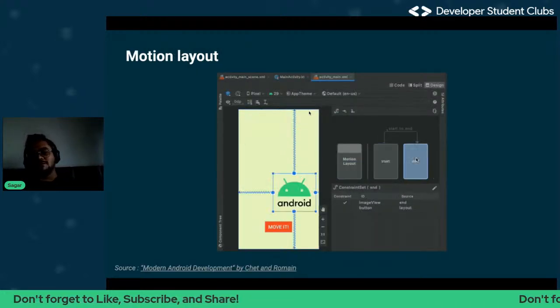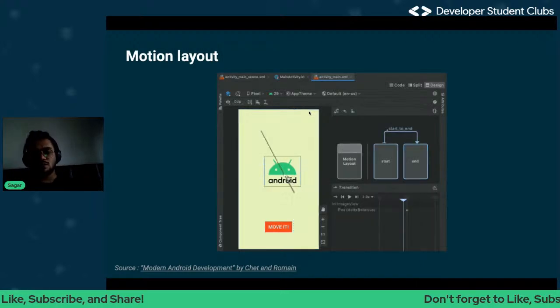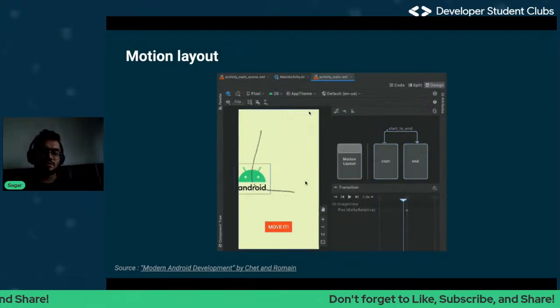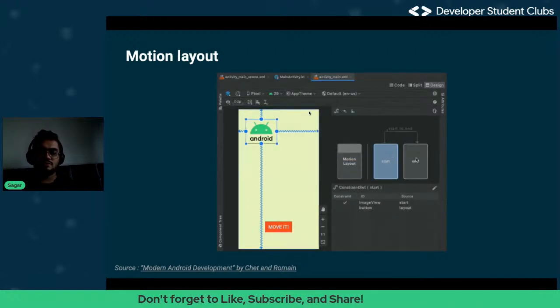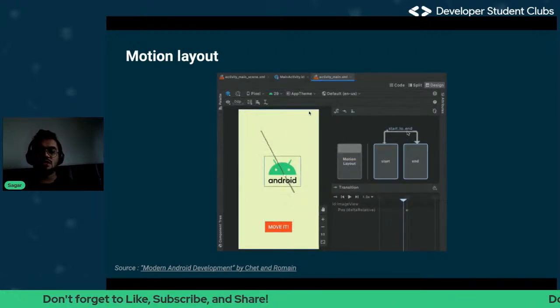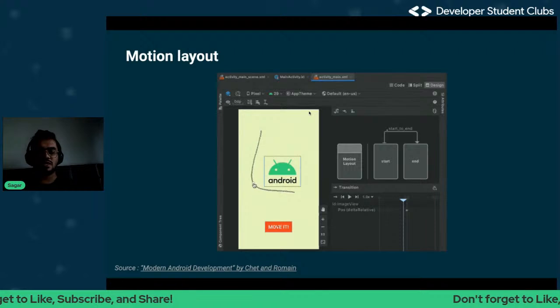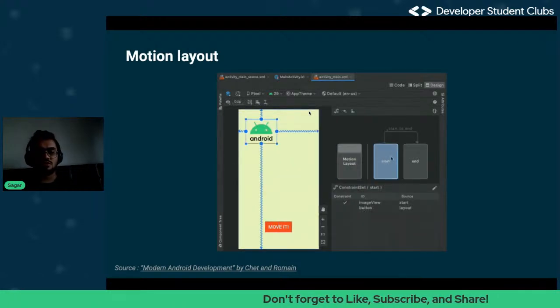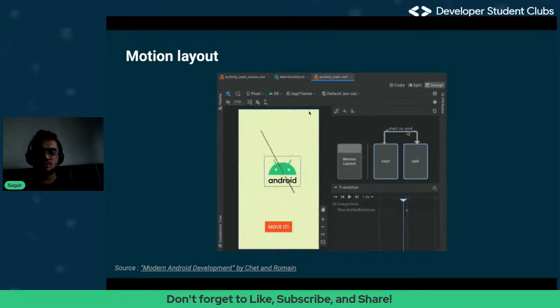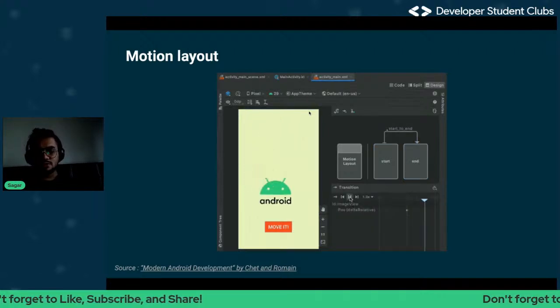Motion Layout is a subset of Constraint Layout, and it will allow you to achieve transition animation very easily. You define the start and the end state and your path, and you can run the animation. It will do the heavy lifting for you. It will create the animation for you. You don't have to write anything. So this is also super cool.